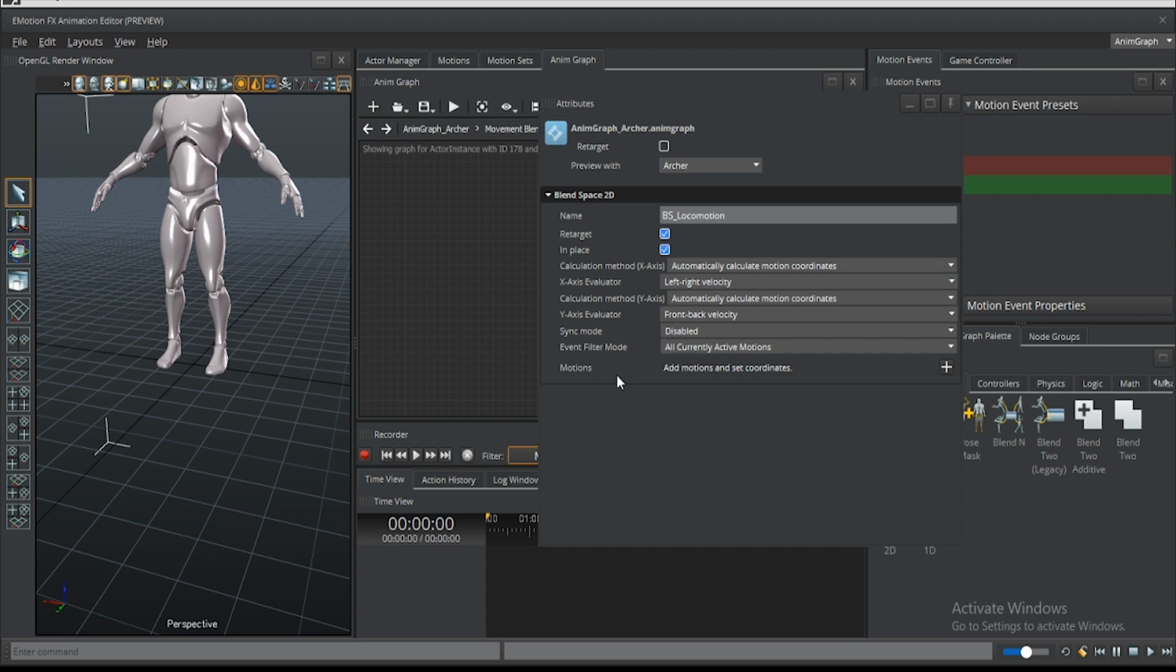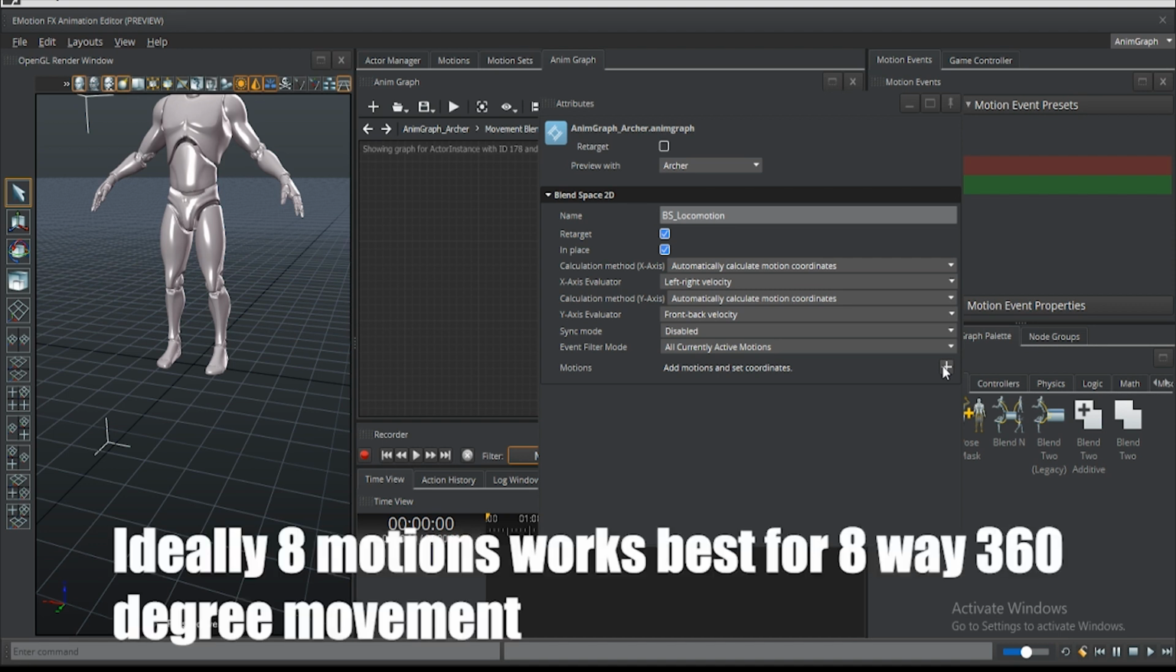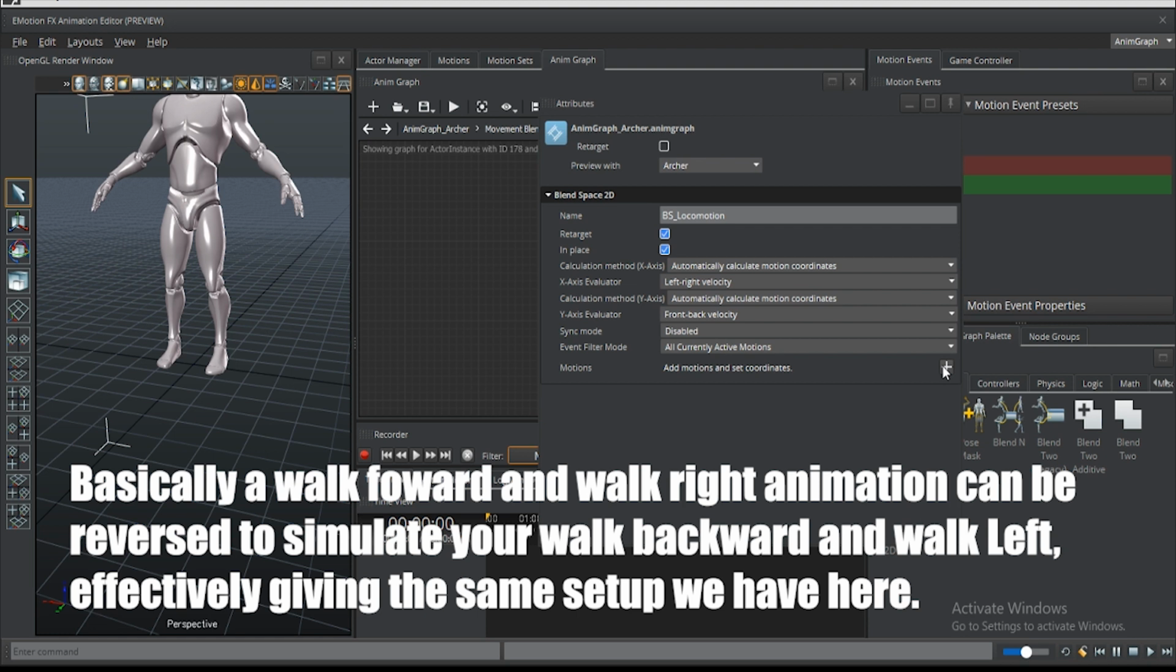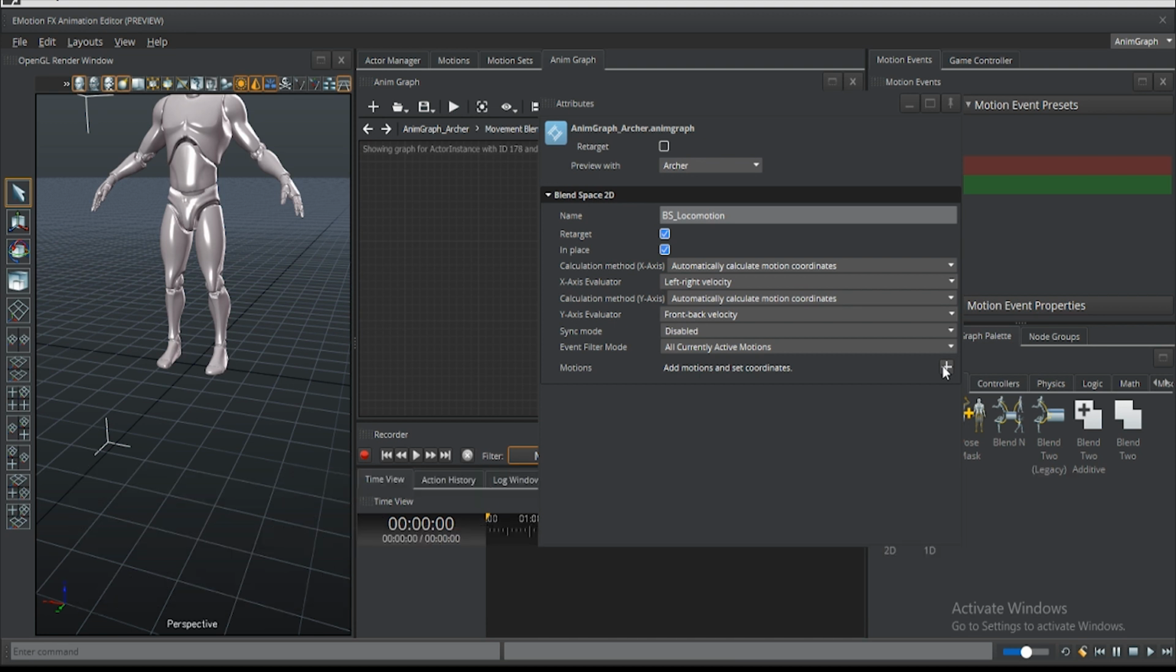All right, and then we need to select our motions. So I'm going to hit this plus sign here and make sure that you have at least 5 motions: an idle, and then a walk left, walk right, walk forward, walk back. Now, if you're pressed for animations, maybe you don't know how to animate, or maybe you can't get a hold of some animations, you can do this as well with just 3 animations, actually. If you have an idle, a walk right, and a walk forward, you can reverse those 2 animations to fit the walk left and the walk back. So keep that in mind.